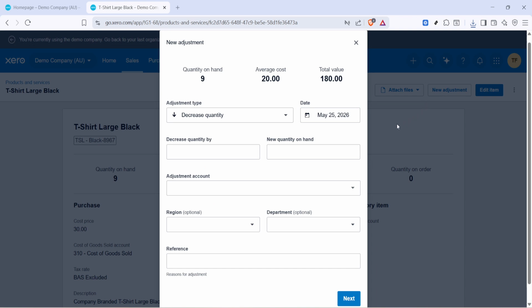You'll be asked for an adjustment type. Xero lets you either decrease or increase quantity. Use decrease for things like shrinkage, damage, or write-offs. In our example, we'll choose increase quantity to reflect stock you've counted or received.